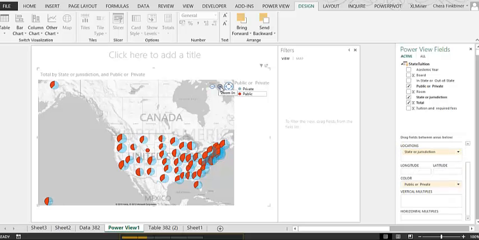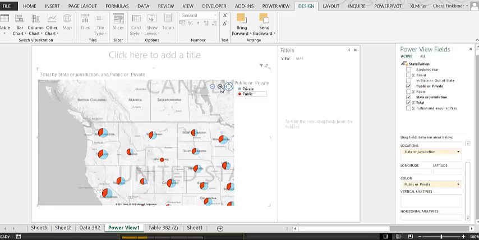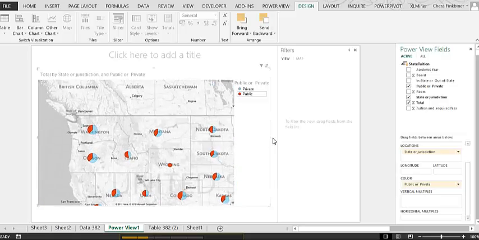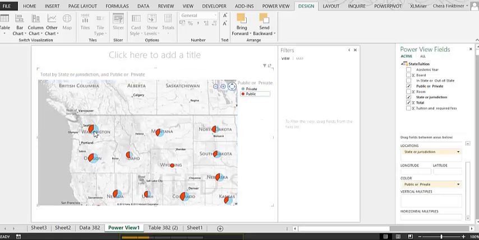We can zoom in and take a closer look at each of the states, and it shows the total amount of tuition, $112,707.65 for each, and then the percentage.